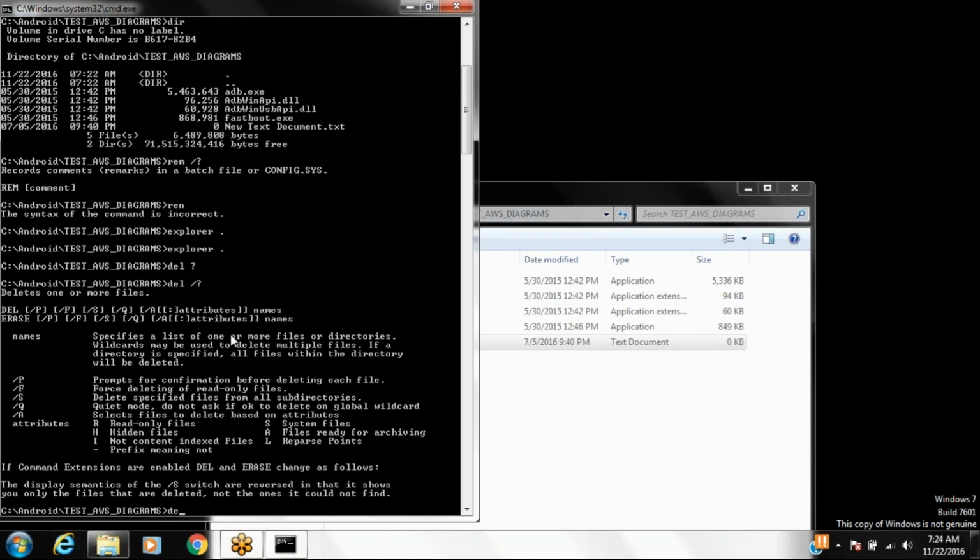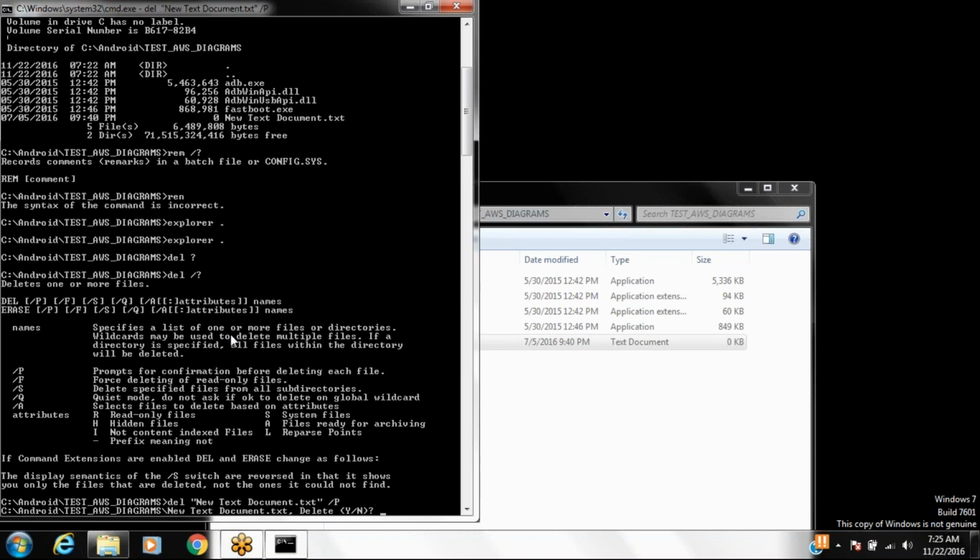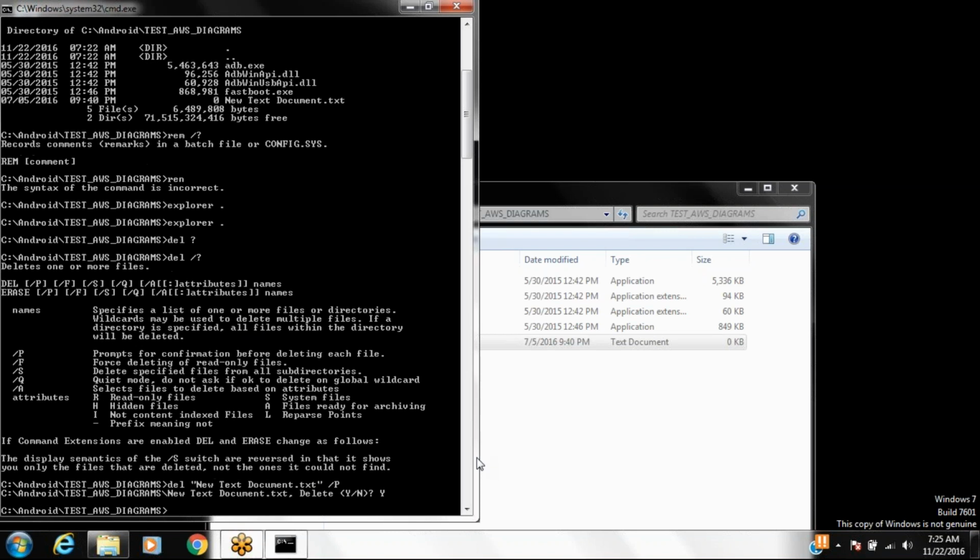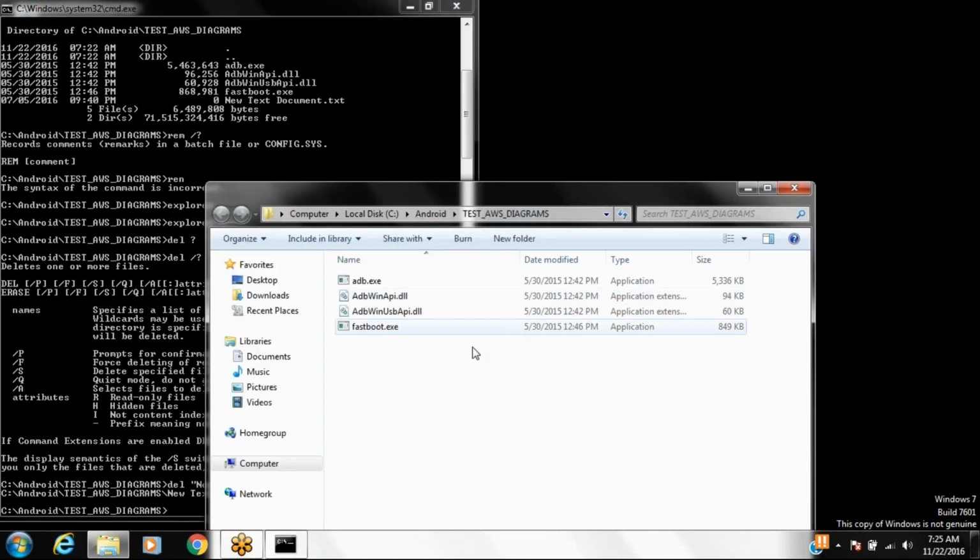So let's try to delete some file using a switch called /P, uppercase P, which prompts for confirmation. So del and then the new text file /p, hit enter. You see, are you sure you want to delete that file? Delete yes or no. If I hit yes, it's going to delete it, and it's gone from the GUI as you see in the background. Right? Let's go ahead and create another text file.